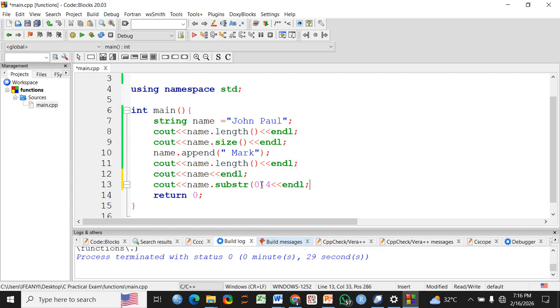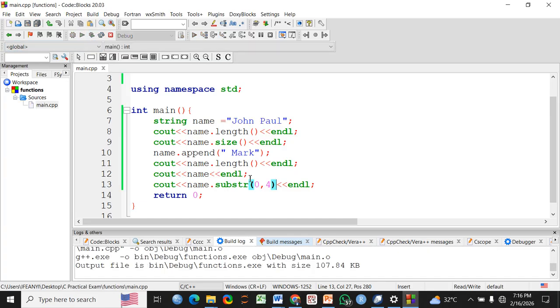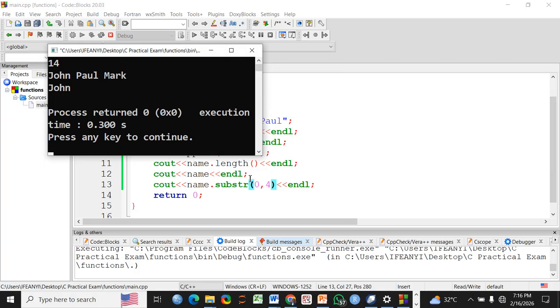Substring: where to start? Start from index 0, pick 4 characters. That's a substring. So I should be seeing John on the screen. Beautiful. So it picked John for us because starting from 0, the first 4 characters are John.